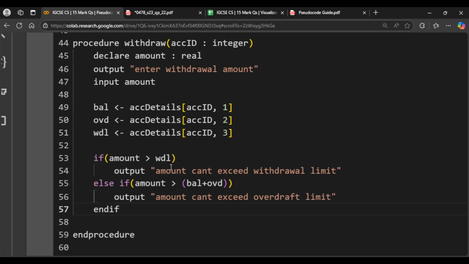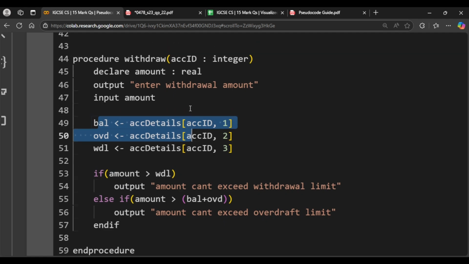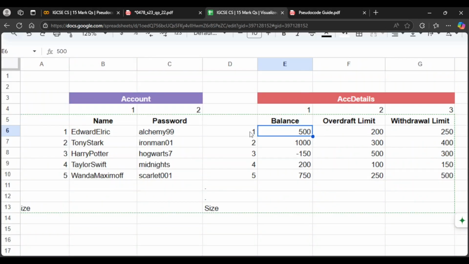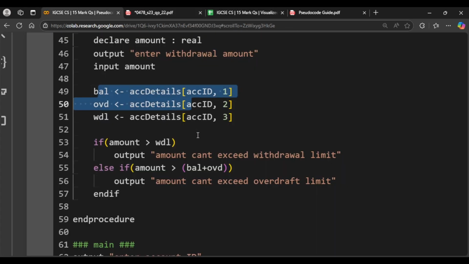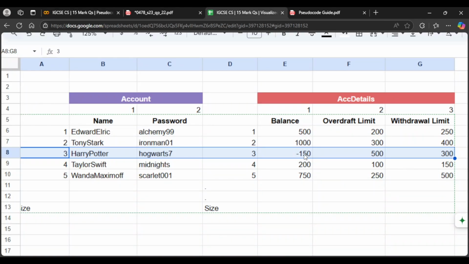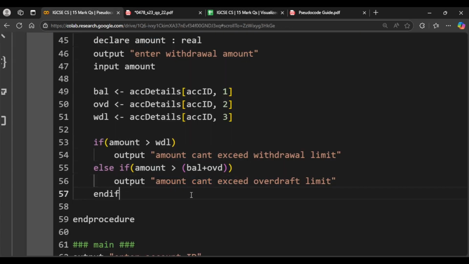All right, so what we did here is we simply got the values from the array, and we are checking the current amount that we want to withdraw. Let's say we're looking at Harry Potter and you want to withdraw 600. So 600 is not allowed in the withdrawal limit, right? This is more than that. So this would produce an error: amount cannot exceed withdrawal limit. And similarly, the overdraft limit, and the withdrawal limit is 800. And if I try the balance and overdraft limit, this should be 350. So if I input 600, since 600 is more than 350, again, this will not be allowed, and it will say it cannot exceed the overdraft limit.